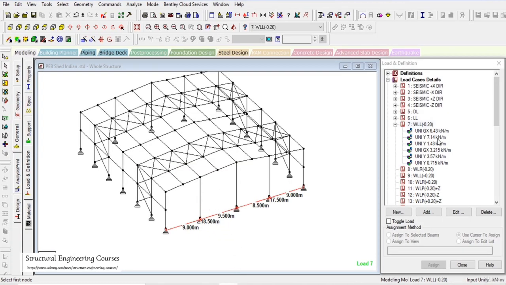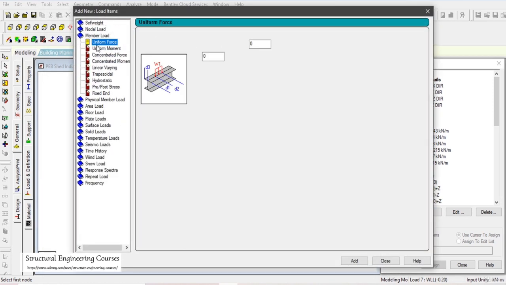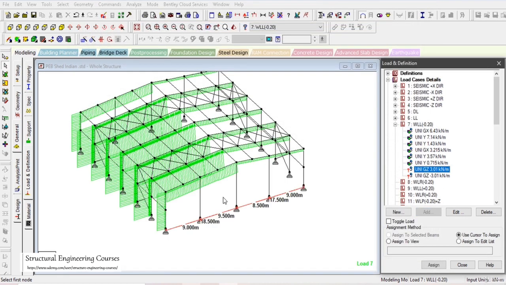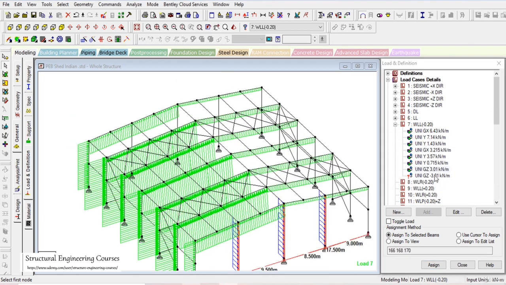So we shall select member load and uniform force, global Z. We need to apply 3.01, plus and minus 3.01, and minus 3.01 for these three columns here.